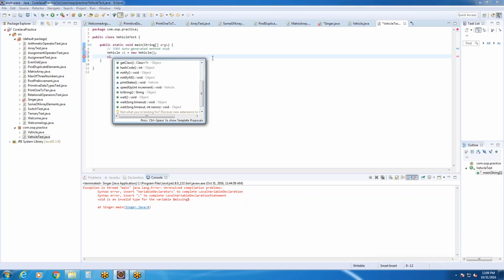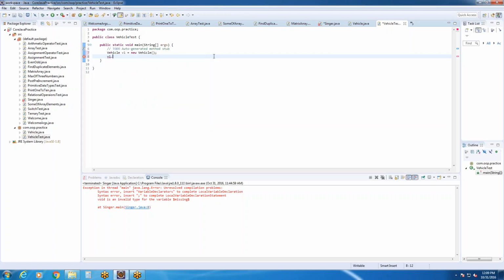So here, who is the object? V1 is the object and Vehicle is the class. So the Vehicle class has got instantiated as an object here, and that object is referenced by the variable called V1. Right? Now you can paste my lines of code that I pasted here.